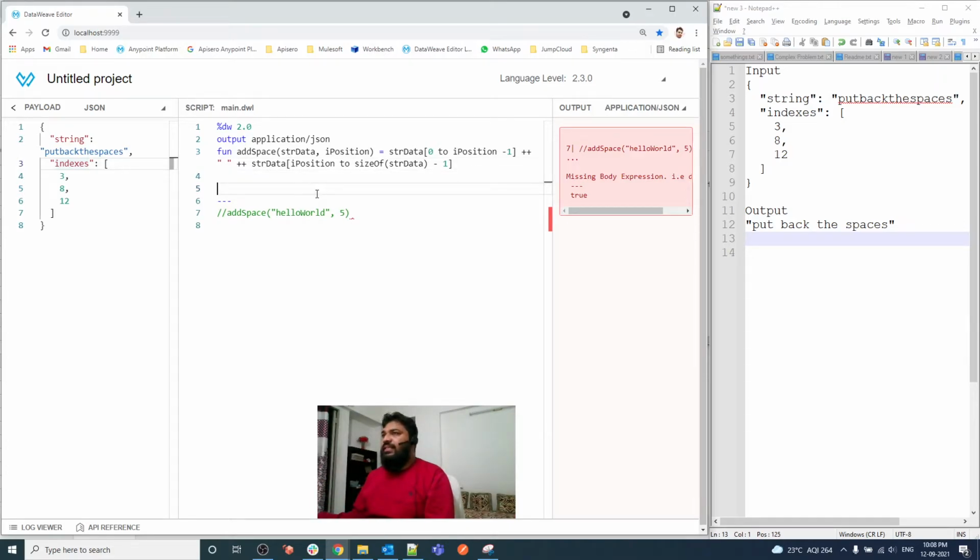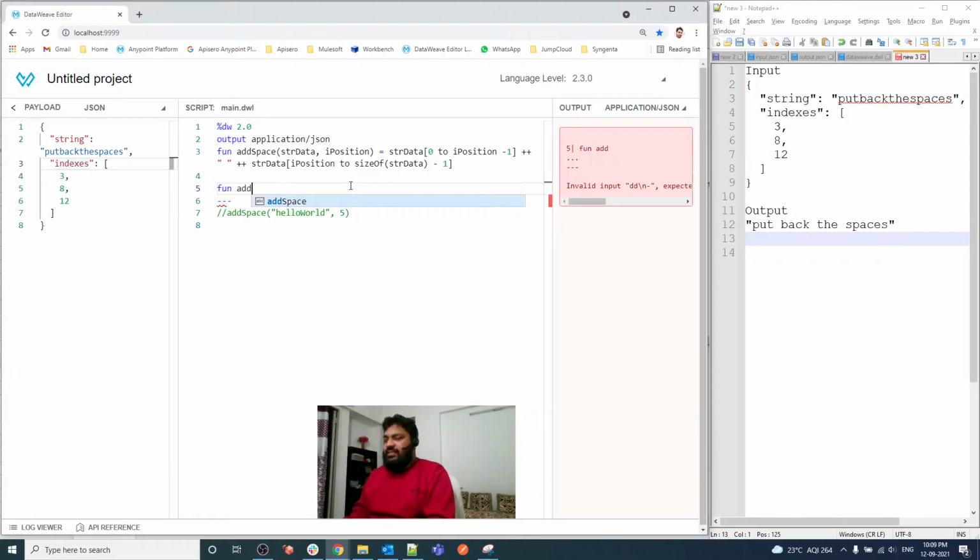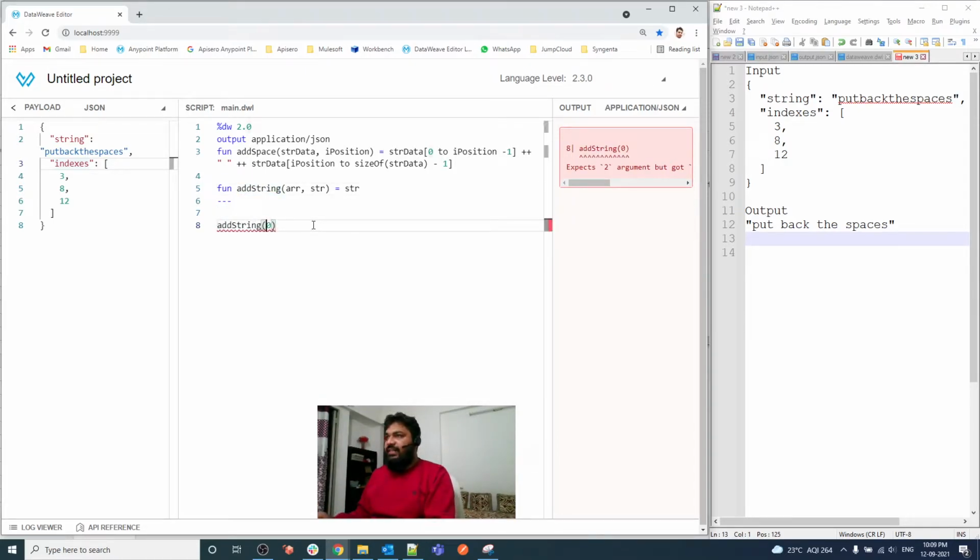Let me create another function, addString. Basically I'm going to pass an array and then str. Let me show you how it will look. I'm going to return str simply. Let me call the function so you get an idea of what str is doing. I'm going to pass the index as an array, payload.index as array, and then payload.string.